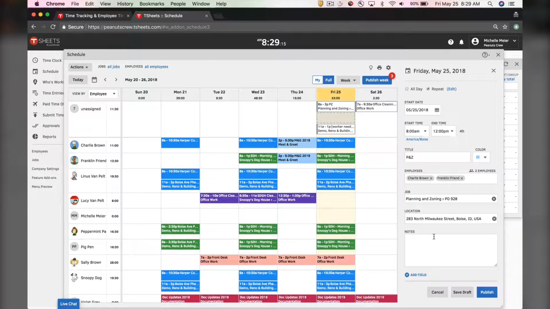Now the notes here in the schedule are different than the timesheet notes. This is just for me as an administrator of the schedule to put in any other details that they need. When my employees clock in, they can actually put in notes on the timesheets for this shift. So two separate notes fields here.